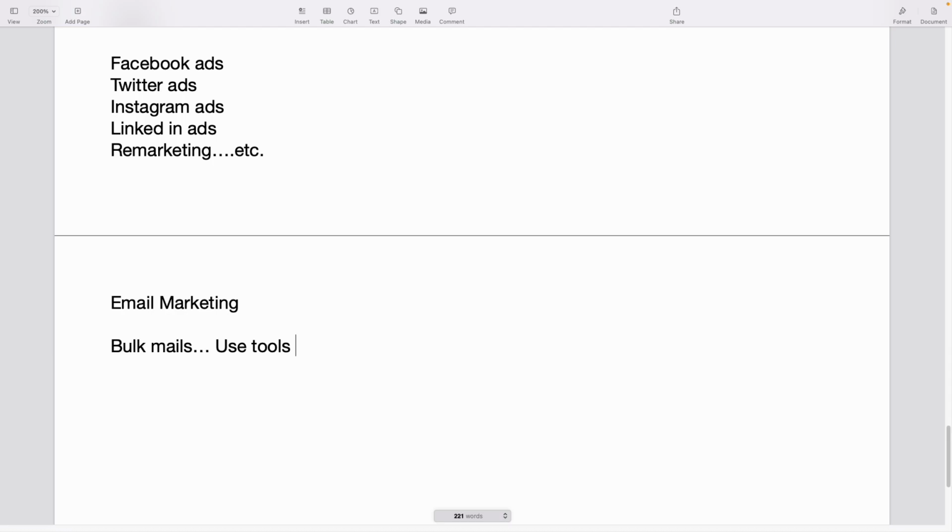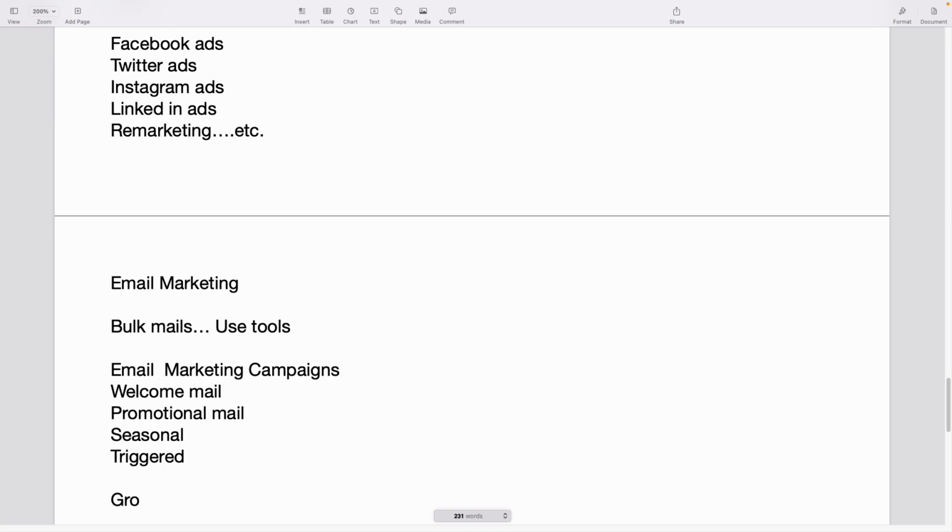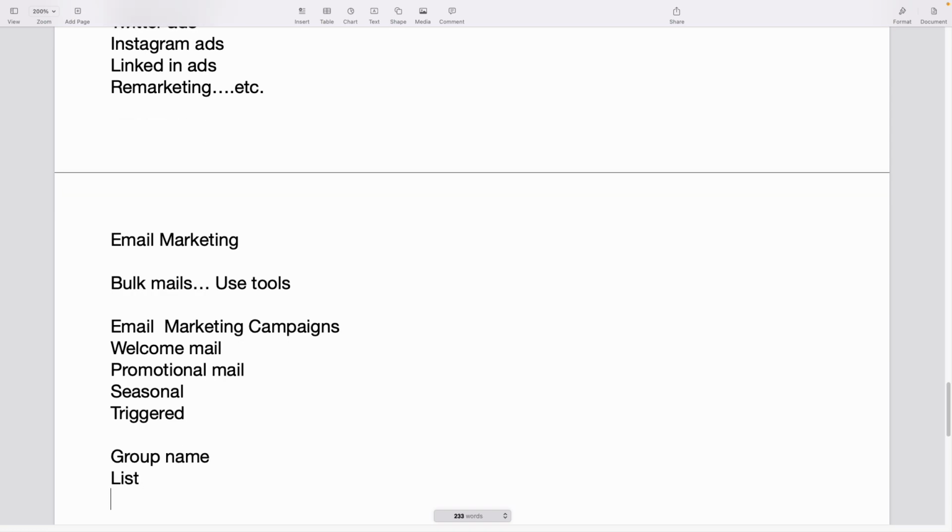I will teach you one email marketing tool, how to use it, and how to create email marketing campaigns, how to create a welcome email, promotional emails, seasonal emails, triggered emails. These are the things you're going to see. How to create a group name and form a list for email marketing, tags. These are all things you're going to see in email marketing.